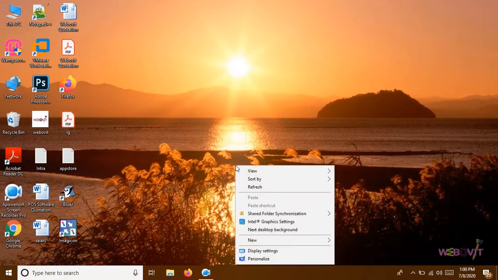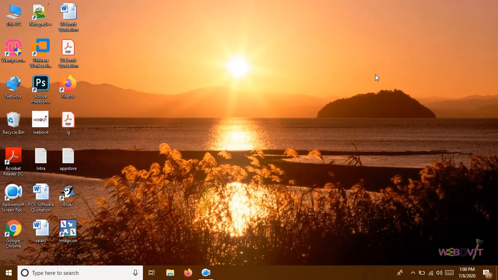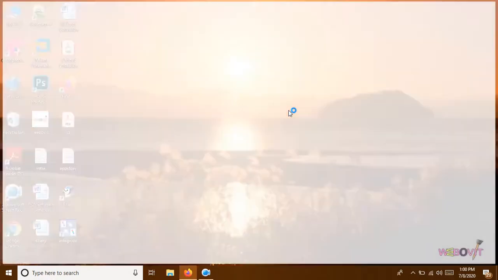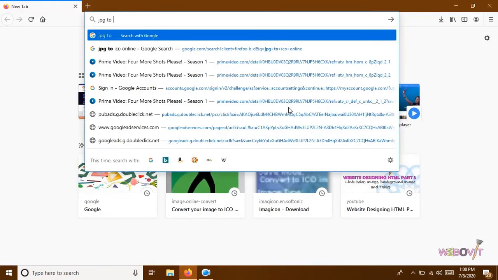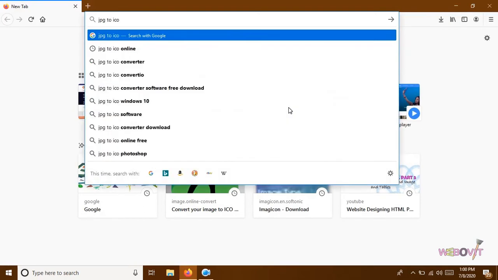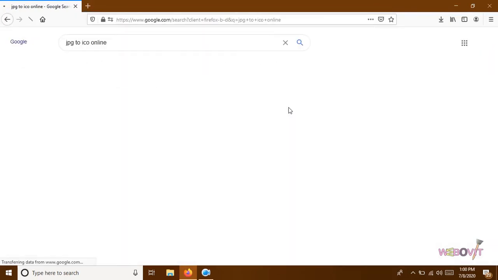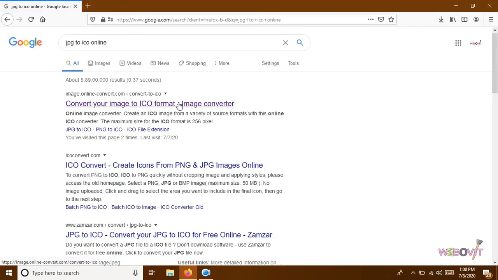Now there are two options to convert a normal JPG or PNG image into an icon image. First is online. You could do this work online also. You will just type JPG to icon online. Alright. So this is the website. We will give the link of this website in the description section also.